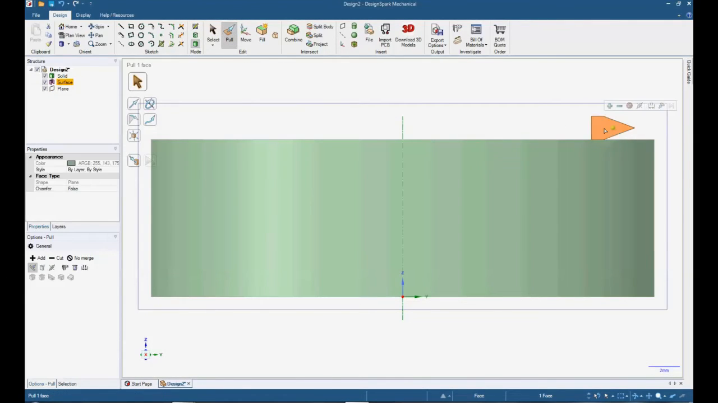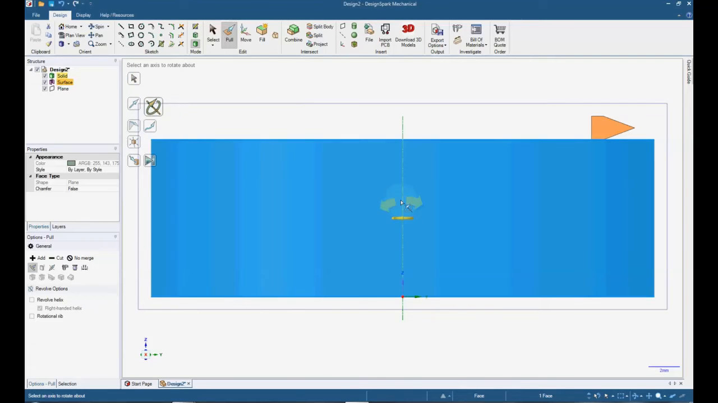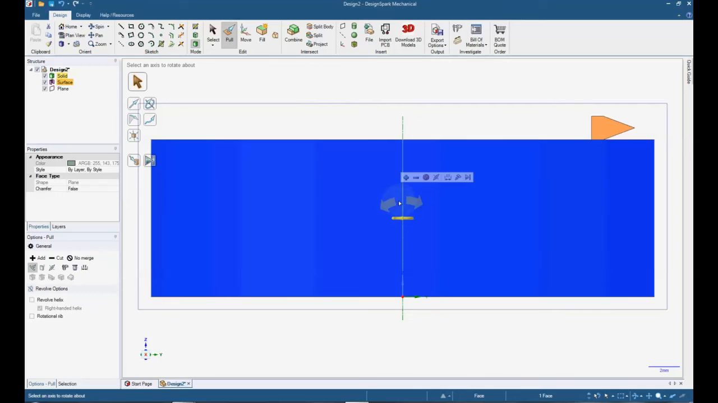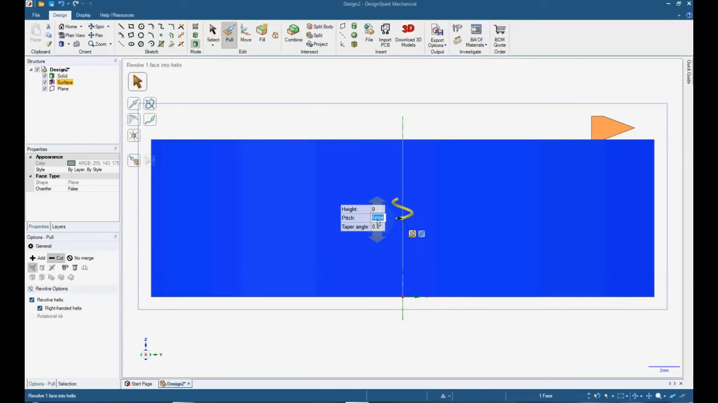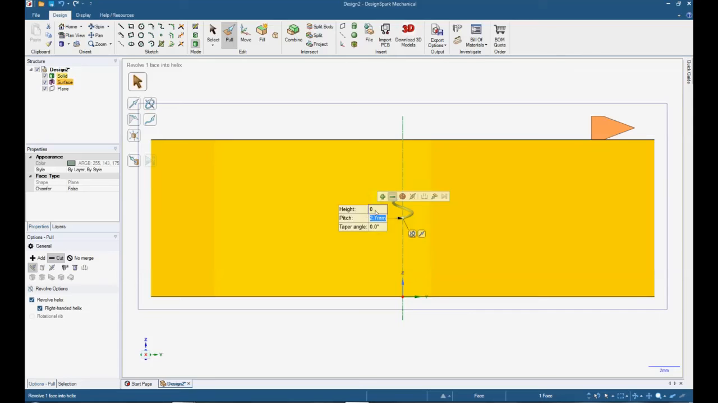And then we're gonna click on our tool once. Then we're gonna come over here and click on rotate. Then we're gonna click right here in the middle and it'll turn dark blue. Then we're gonna come down and click the cut. Then come down, click on revolve helix. Come over to the pitch, click on that, and you want a pitch of 2.7 millimeter. Then hit enter.